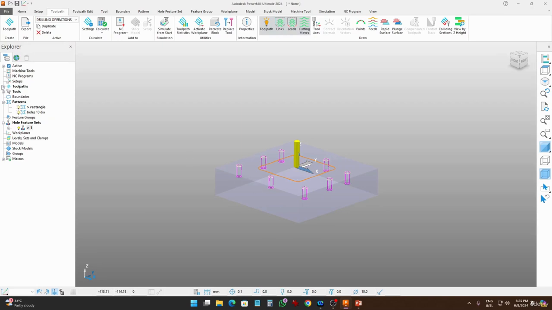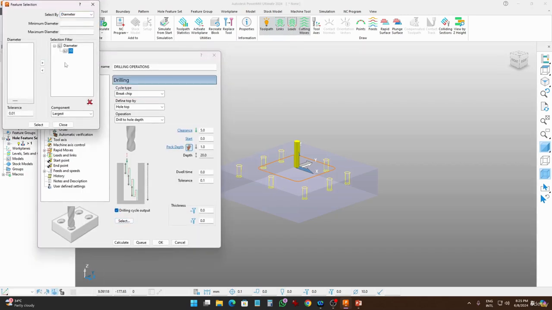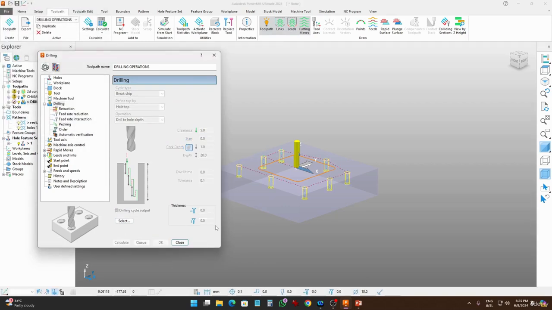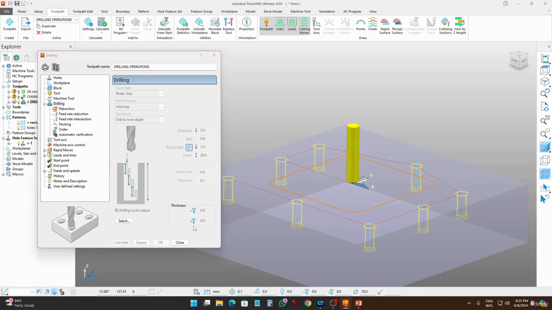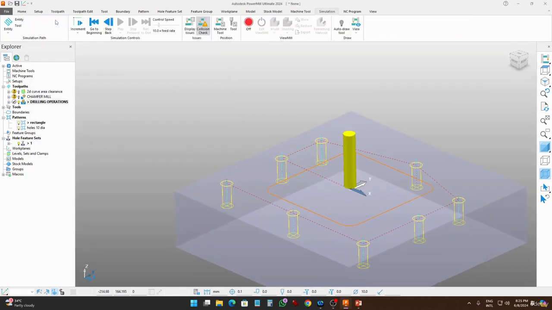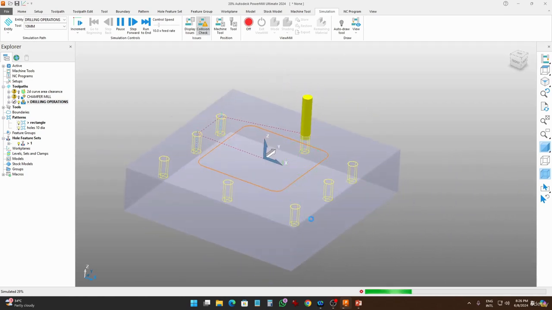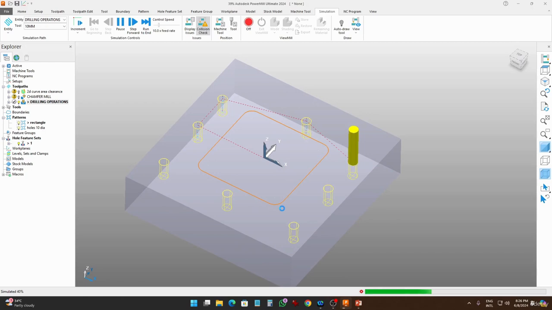Now go again to the toolpath. We have the drilling operation. Go to setting, select, OK, close, calculate it. As you see, it just calculated the toolpath. And go to simulation, click on drilling operation, and it will do the drilling for your holes. So this is how the drilling operation works. It's very simple. It's just like 1, 2, 3.